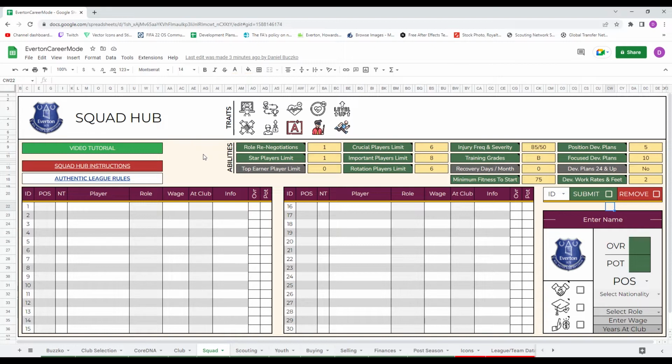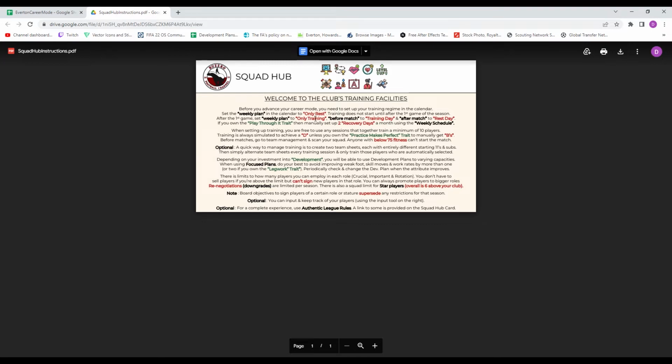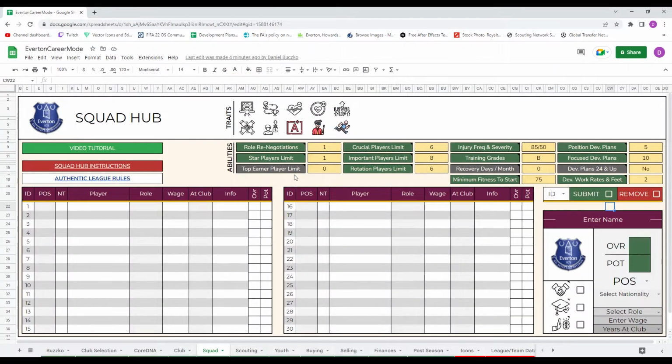Now, the page layout won't be a surprise to you. Again, you have your traits, below them your abilities, and on the left here your instructions. These are very important instructions. You do need to refer to them here. It tells you about the training regimes, about player fitness, development, and about player renegotiation. So you need to read this to understand what the rule set is asking of you, and then you'll have your abilities easily referenceable here on the right hand side.